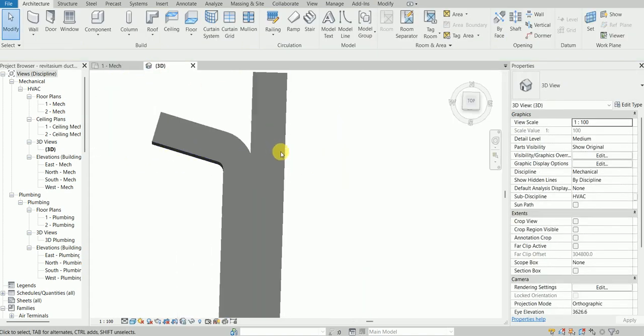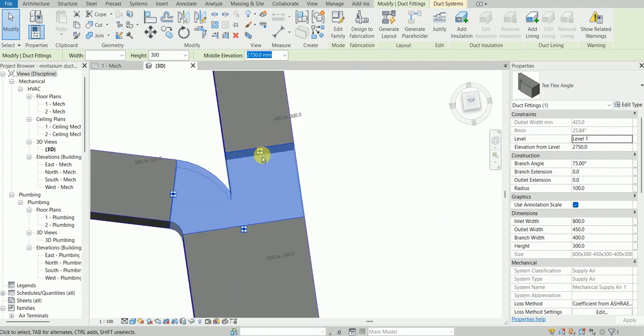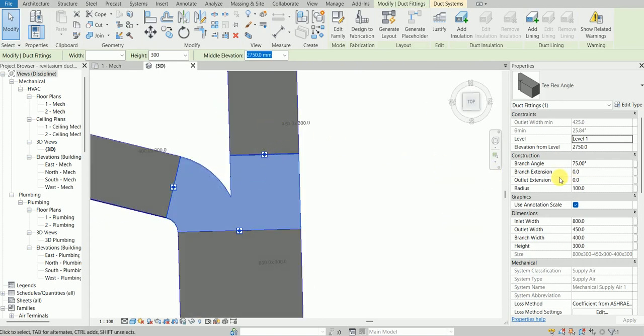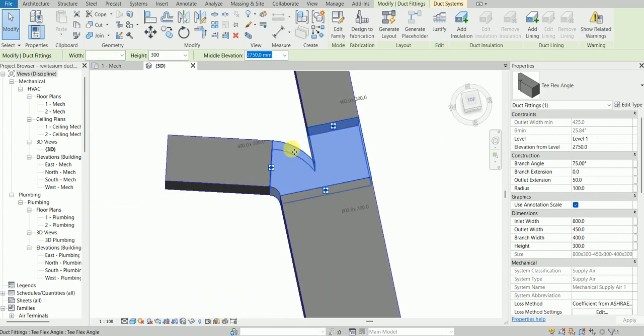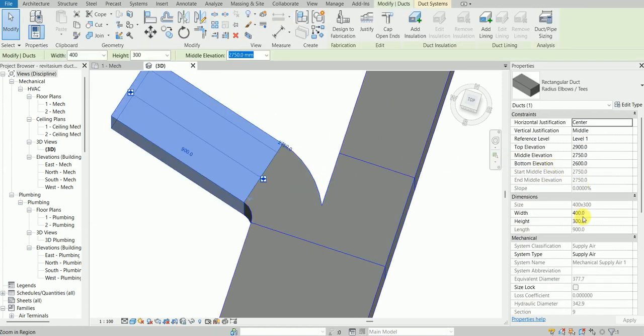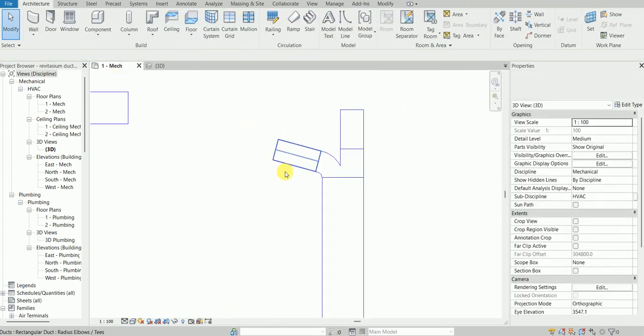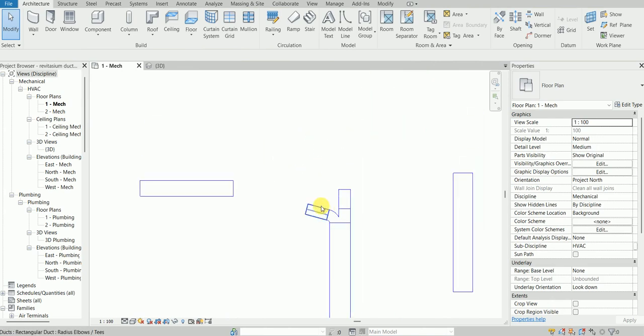Now for instance, this is our fitting. I want to extend this outlet a little bit further. So this is the outlet extension. I want to extend it by 50 millimeters, so I'll just type 50 here and it will extend. Likewise, the same is true for the branch side. If I want to extend it a little bit further, so that it goes beyond this, I will extend this one as well. So there you go. That is the fitting.